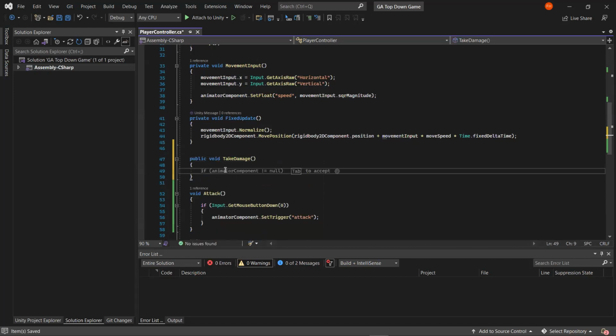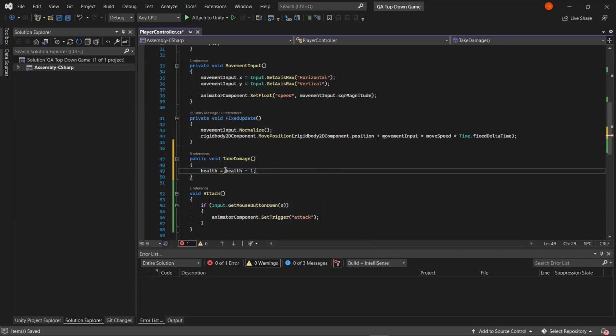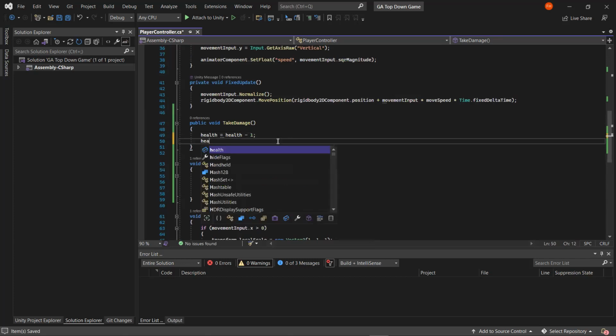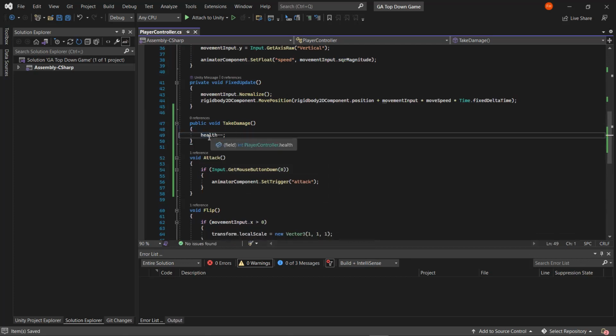And here we're just going to say health equals health minus 1, which there is actually a shorthand for. You can also say health minus minus, which is basically the same thing. So let's do that. This will just take our current health and remove 1.